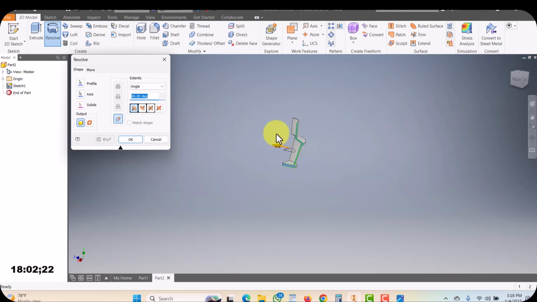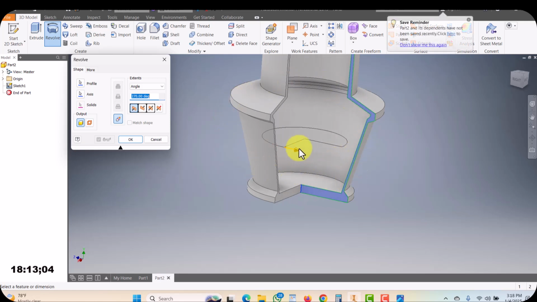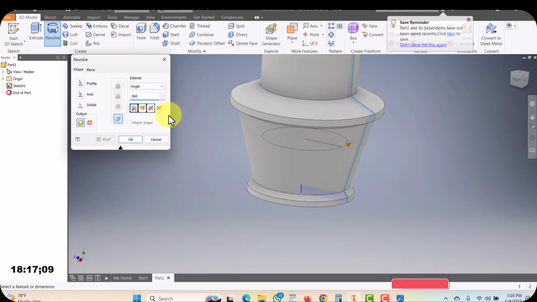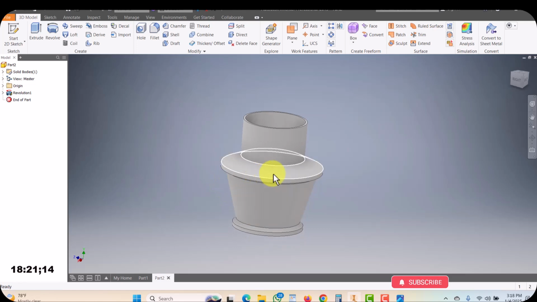So you can see the way revolve works. It's revolving around the axis that we specified, which is somewhere here. So revolve is revolving the object 360 around the axis. So I'll just specify 360 for the angle. Okay, so this is how to use Revolve in Autodesk Inventor.